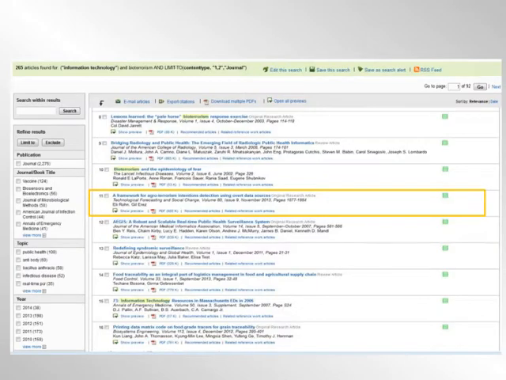Let's take a look at the result, "A framework for agroterrorism intentions detection using overt data sources." You will notice this is a current article from May 2013 from the journal Technological Forecasting and Social Change. The article is full text, which means we can access the full article here by clicking on the PDF link. Let's click on the article title to see more about the article.